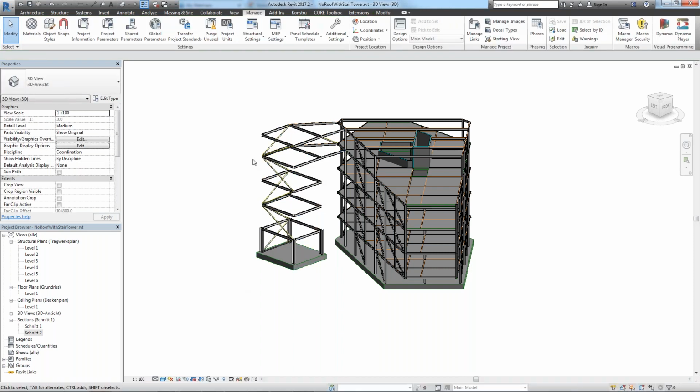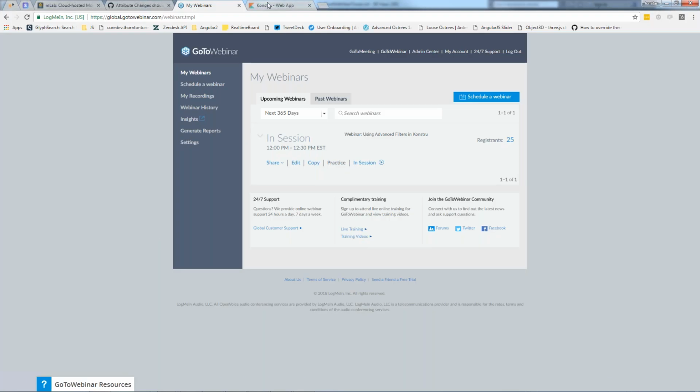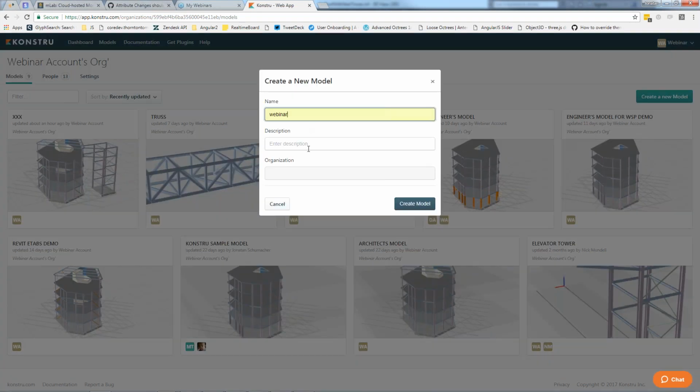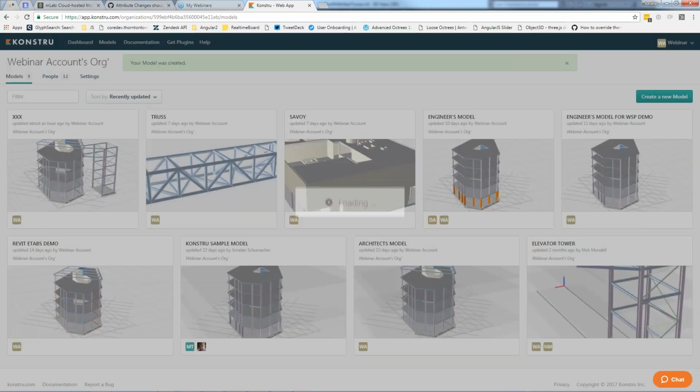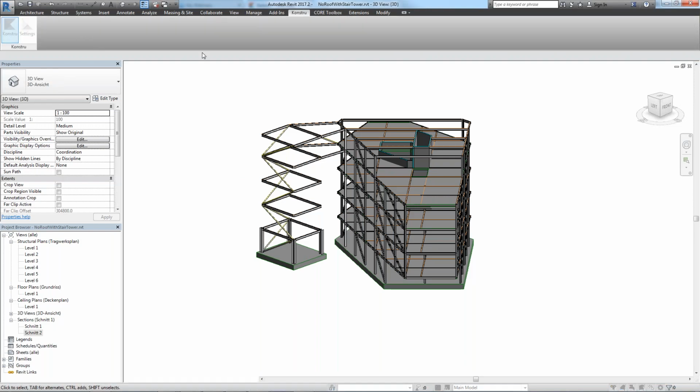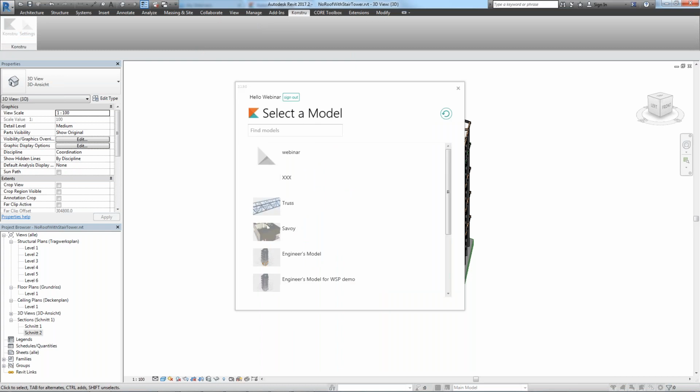Now if I start Konstru, the very first thing that I need to do in order to upload something to Konstru is go to my web application and create a new Konstru model here. I'm going to call this webinar for today. Create a model. Now I have this empty model container, and I can go back into Revit and launch my Konstru application from the toolbar. It's telling me to select the model, and you can see the topmost model is the one that I just created, called webinar. So I'm going to select this.